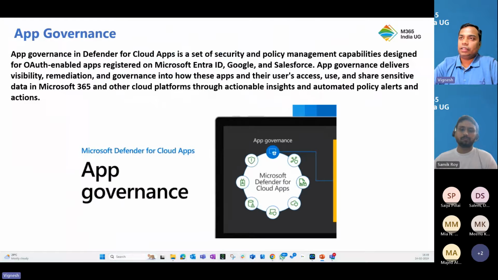And with that, let me hand it over to Samik so that he can show you a quick demo on how to set up the Defender XDR trial lab and also talk about the licensing cheat sheet and the M365 maps. So Samik, over to you.